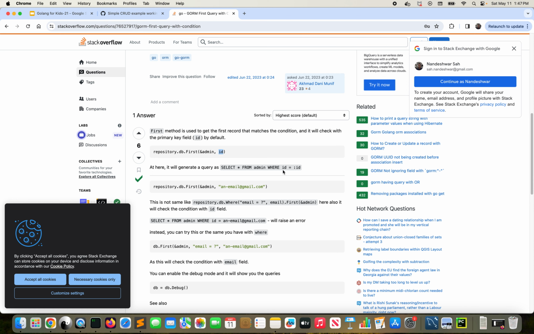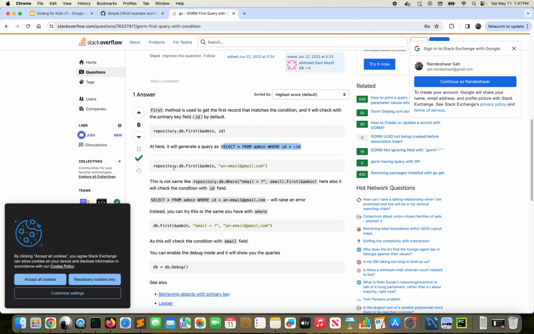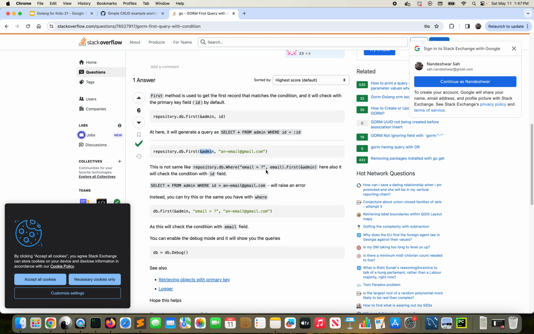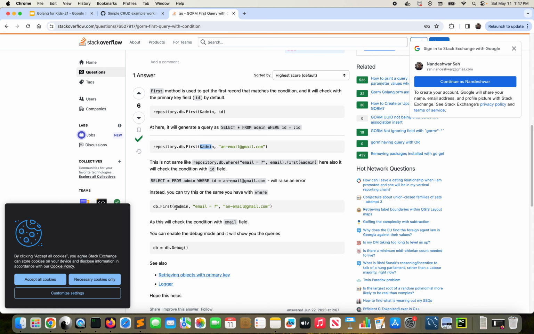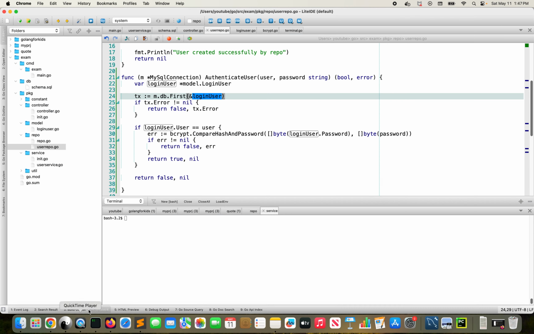It will generate select where ID is this. We do not know the ID, we just know the name. So we can check repository db.First. Here it will generate, this is not the same as repository db for your email. Okay, we can do something like this. This is the object and then this is the condition. So let's bring this and try to modify the query, and then we'll run the code.